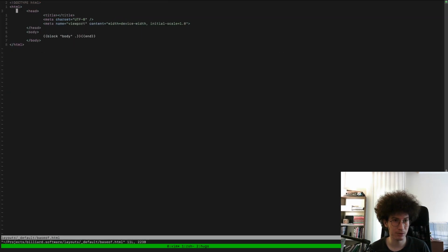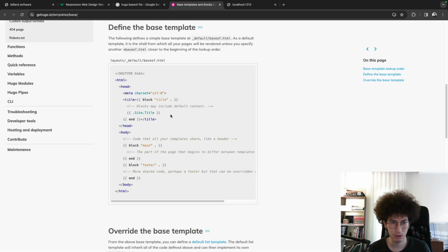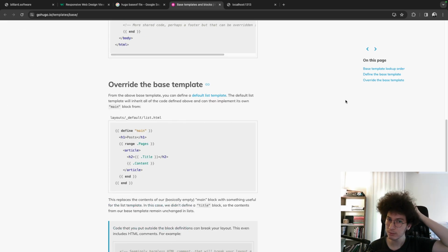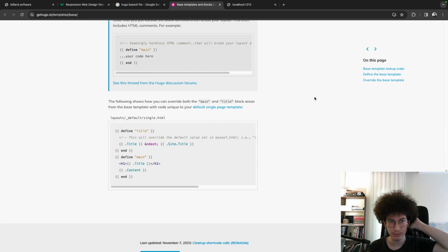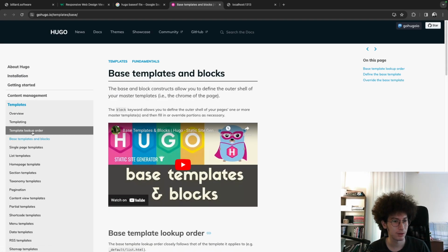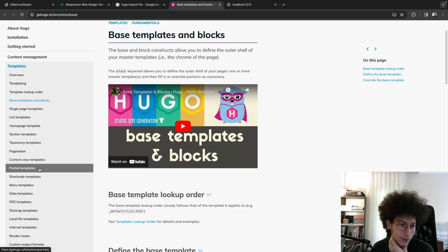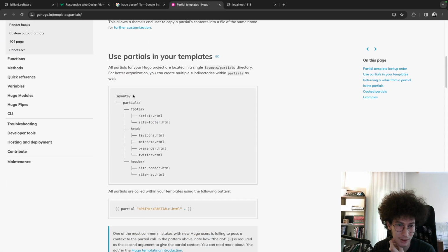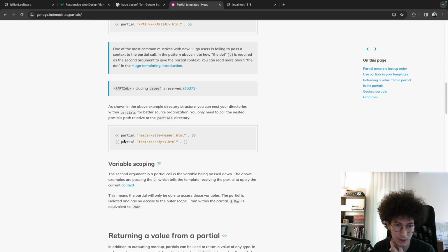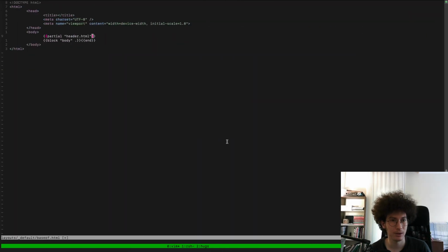So, I will go to the base of and add my partial header.html, doing it right. Yeah, I started to forget the Hugo itself. Yeah, we create partials folder. Can just call it like that. Okay. We will need to pass the context, so I will add dots as well. Footer.